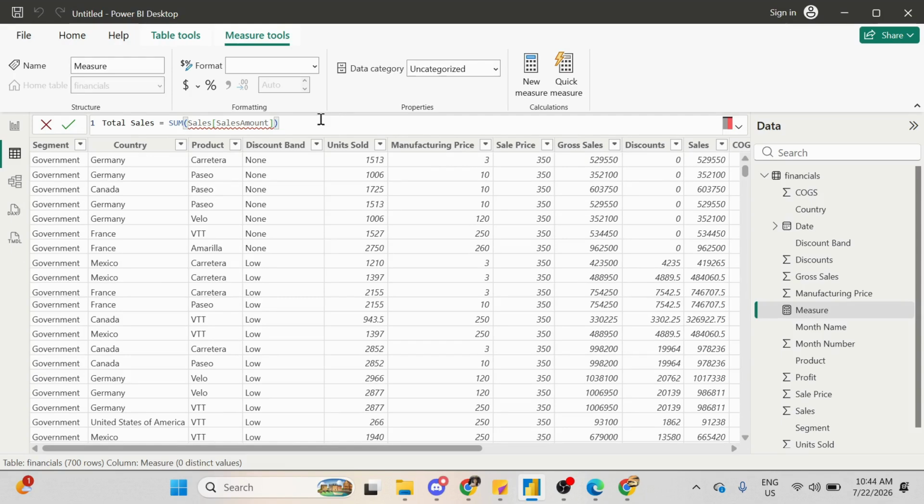As you type, Power BI will provide suggestions to help you along the way. If you make a mistake, don't worry, it's totally normal if this takes a moment. Feel free to adjust your formula until it looks just right.